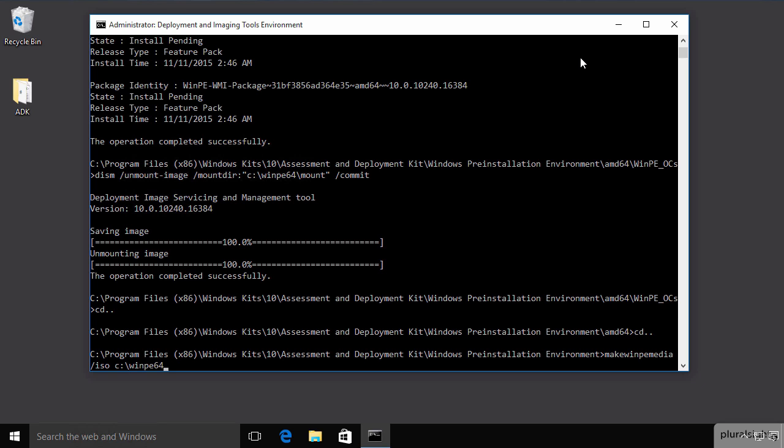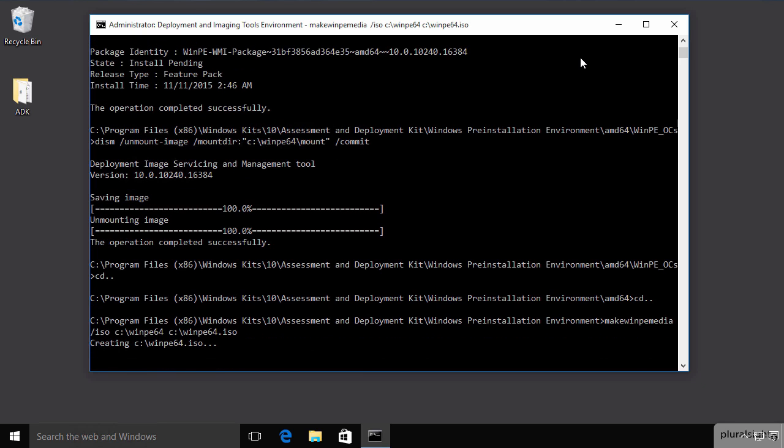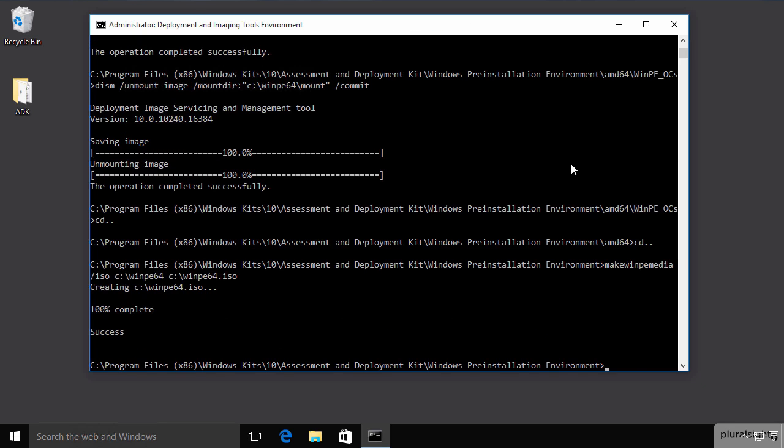And where is it going to be coming from? WinPE_64. And where do I want it to go to? WinPE_64.iso. And now my ISO file is built, and I could use that to burn a DVD. You can also use MakeWinPEMedia with the /UFD parameter if you wanted to burn a flash drive.